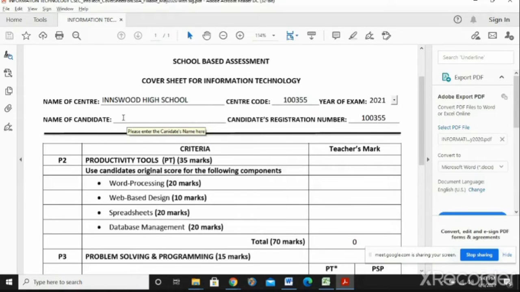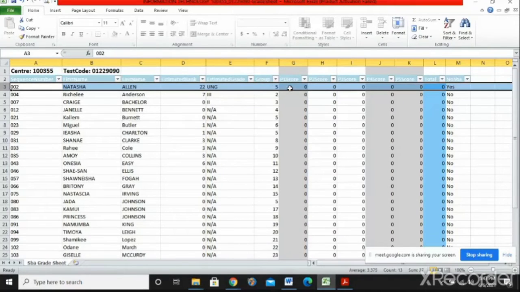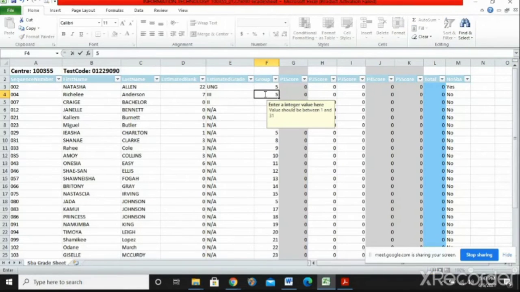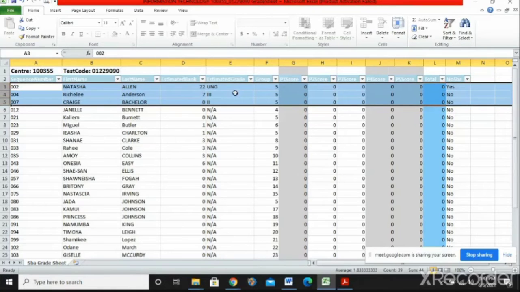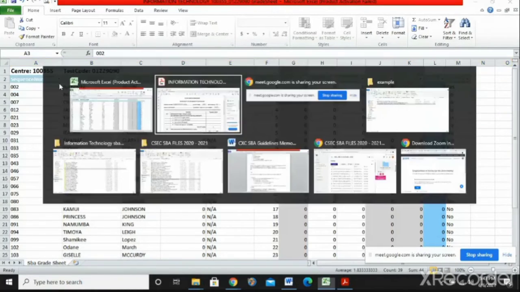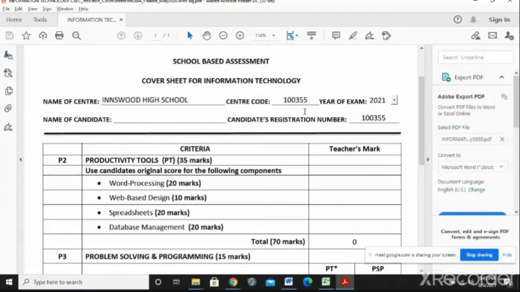So when you're writing up the groupings, say these three persons here are all in group 5, for argument's sake. You would just use the name and information for the first person of each group. In this case, it was Natasha Allen with her candidate number. So the system will recognize that all persons in group 5 were with Natasha Allen, and it will recognize it as that SBA on that cover sheet.